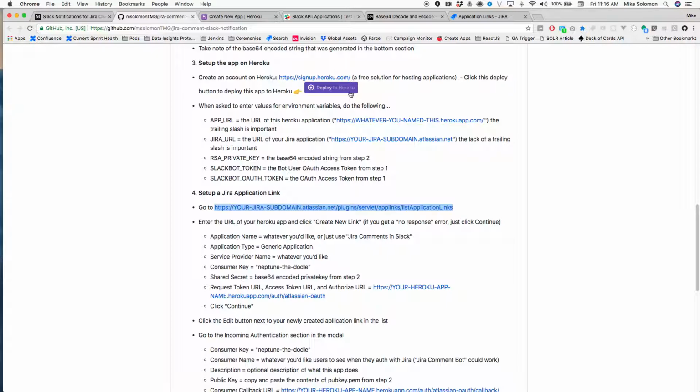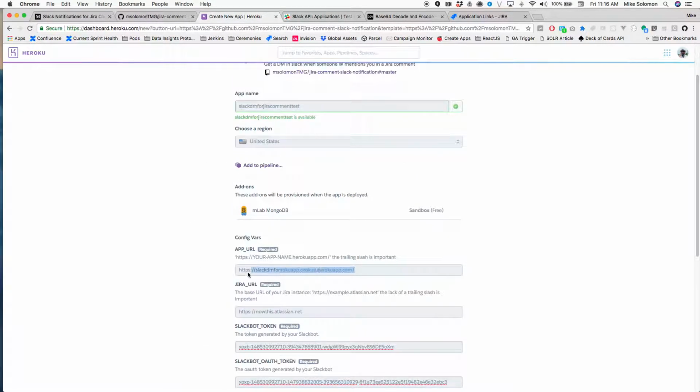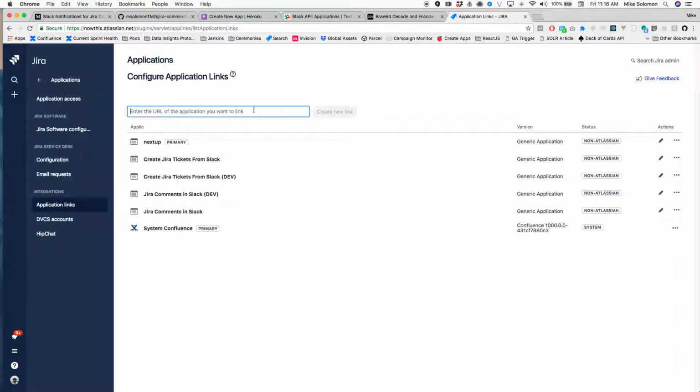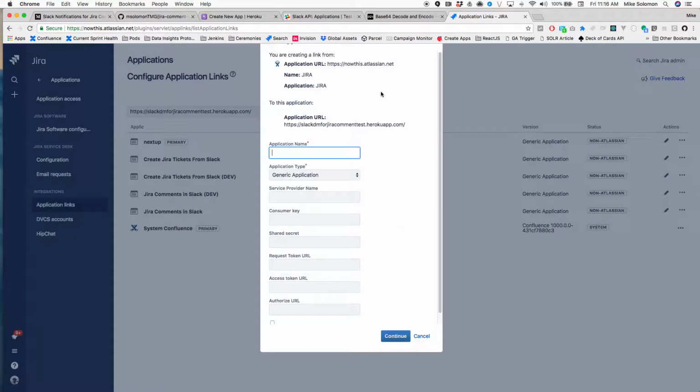And this link here is going to be the URL of your Heroku app. So mine is this. And click create new link. Now you might get a little issue with that, but that's totally fine. Don't worry about it. Click continue.